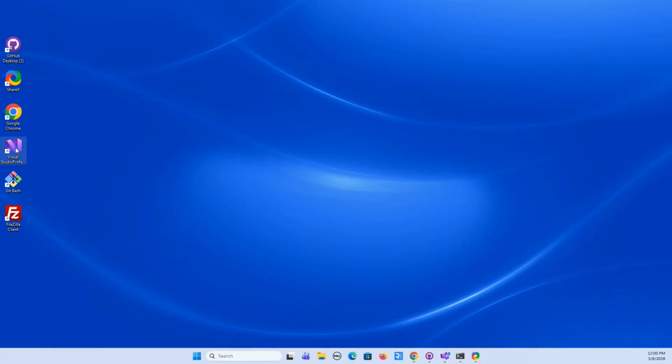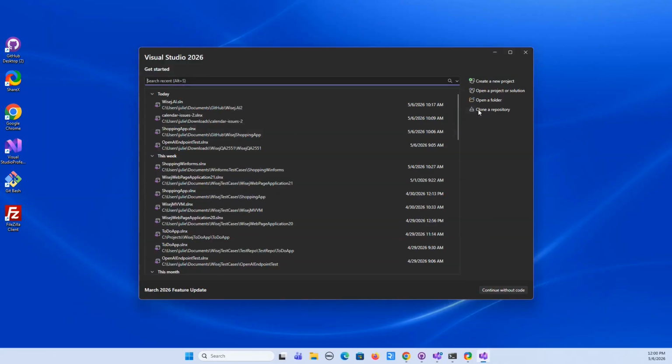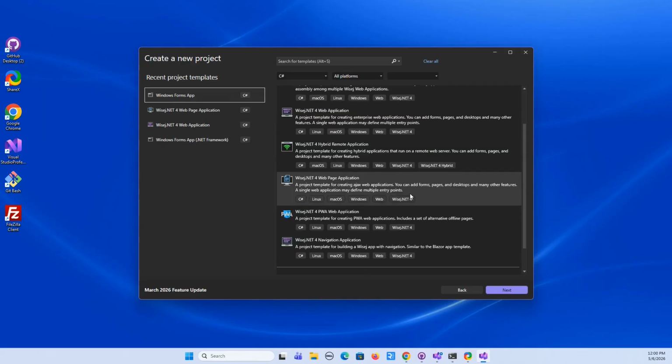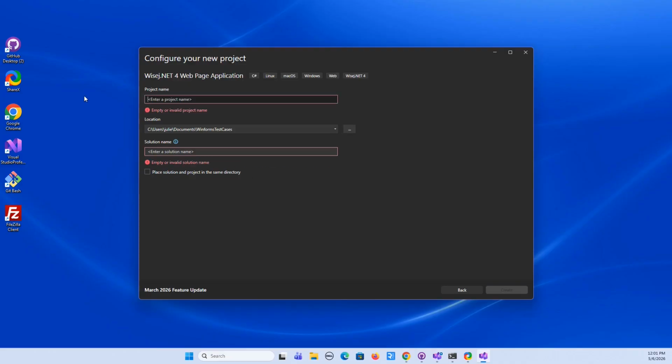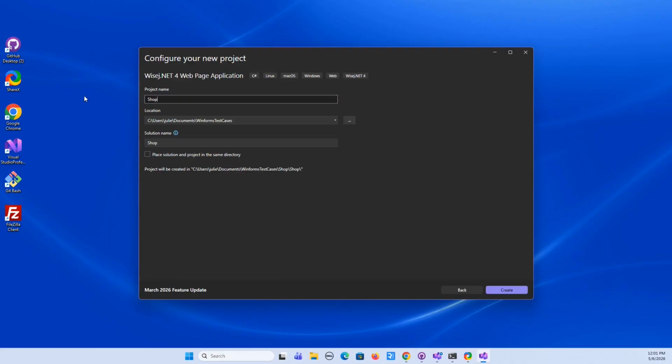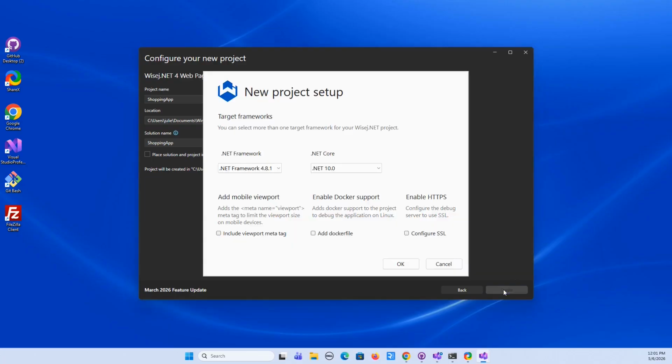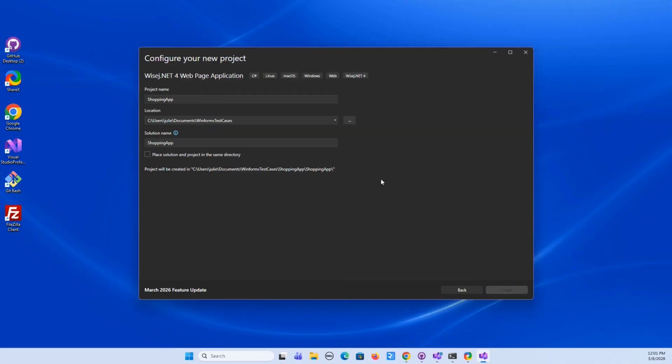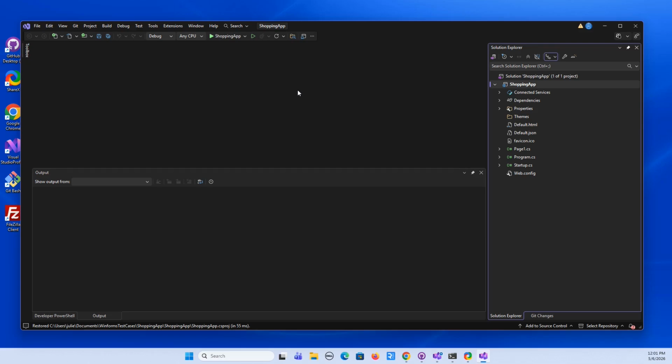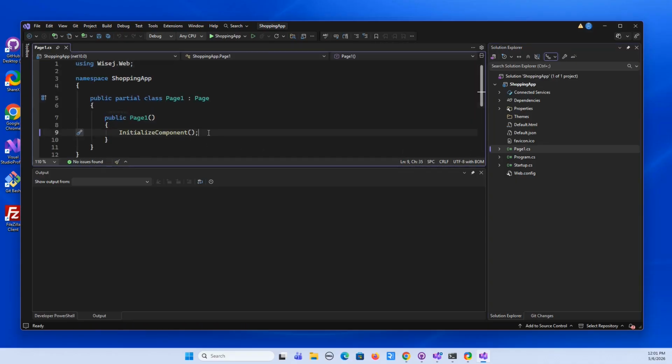So I'm just going to go into Visual Studio, create a new project. We want a YJ.net web page application. So click Next. I'm going to call this Shopping App. And here's our blank YJ application. I'm going to go to page1.cs. We'll go ahead and add a new line there and save. There we go. I can open it in the designer now.